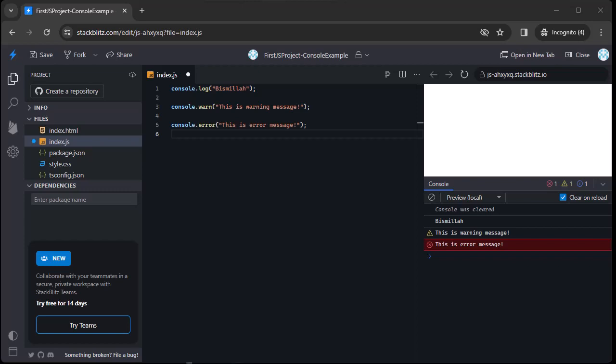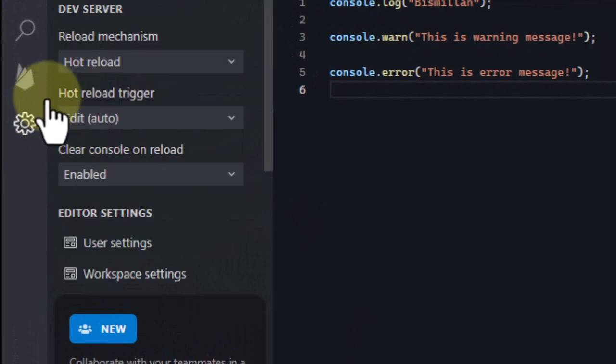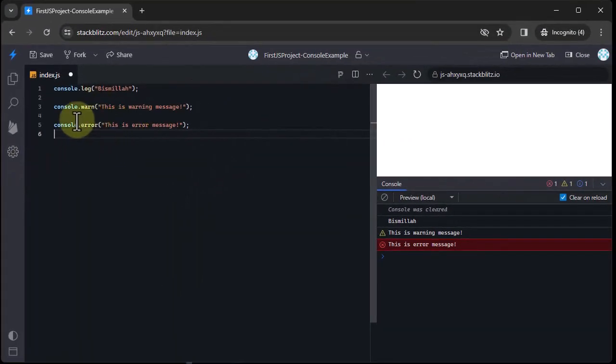The reason for that is the Stackblitz magic, and that magic happens over here in the settings area. If you click on it, here you can see the reload mechanism, which is hot reload, and the hot reload trigger is set to auto. So with this setting, as soon as you type something in the index.js file, if it is console.log or even HTML related text, that will immediately appear in the related window. In our case, we are just typing console statements, so they are appearing in the console window.